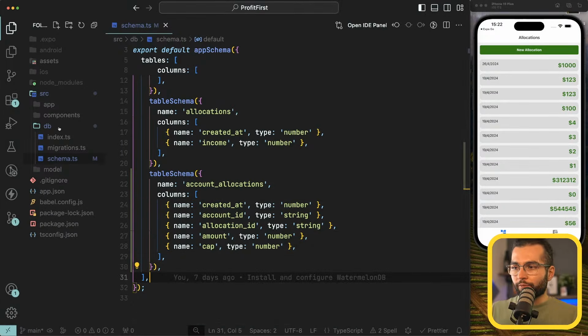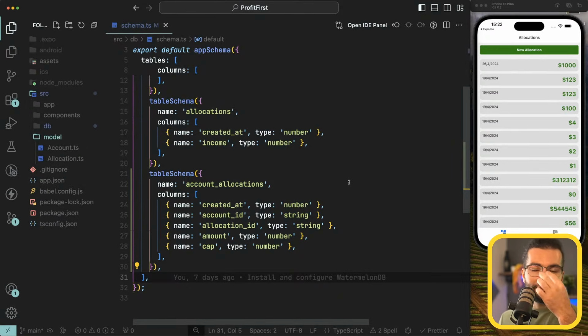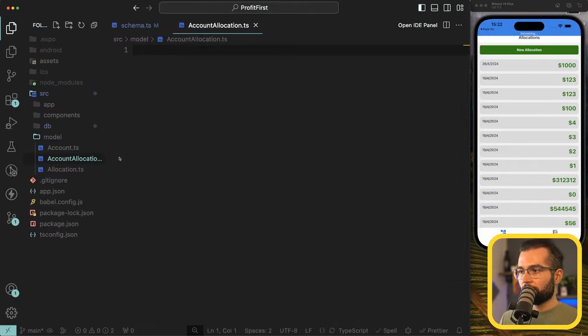After we have a schema, we need to create a model that we will use in our code to interact with our database. We're gonna create, update it, and so on. So the model is going to be called account allocation. Now it's singular.